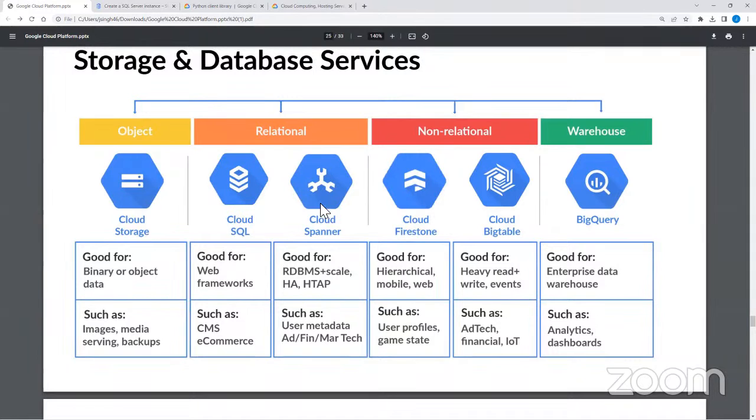Then there is another flavor we call Cloud Spanner. It is for high availability mission critical applications like financial fintech apps, where consistency is of utmost importance, for example, stock market databases. Cloud Spanner is the option for that. Definitely we'll be discussing it in detail in the actual sessions.